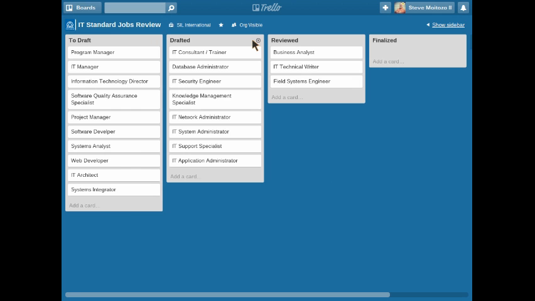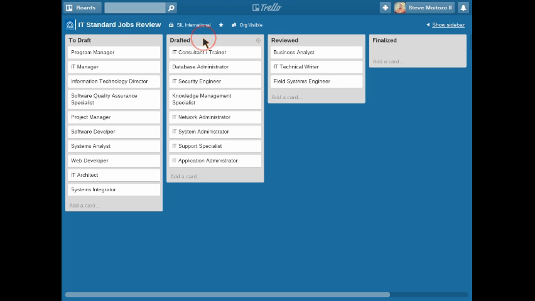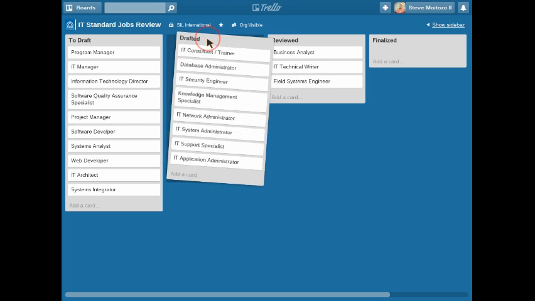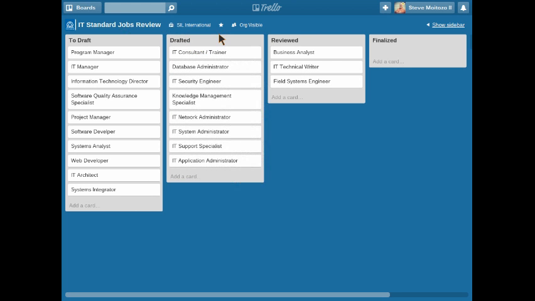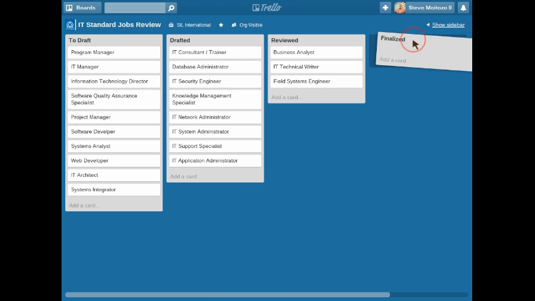And we established four lists. Each list represents a different state. So this list is all of the things that need to be drafted, all the position descriptions that need to be drafted still. This is the list of all the ones that have been drafted but haven't been reviewed yet. This is the list of ones that have been reviewed but aren't finalized. And then this is the finalized set of job descriptions.